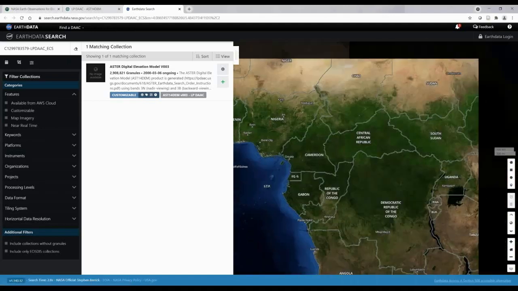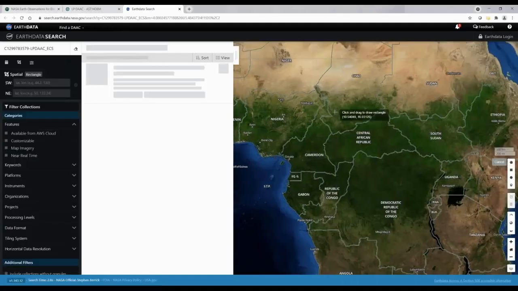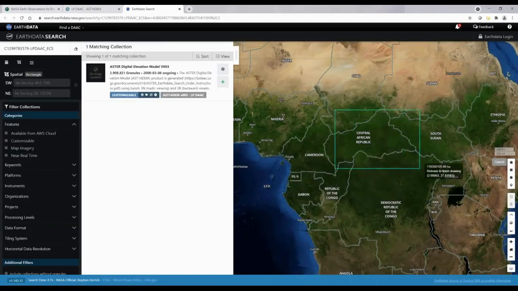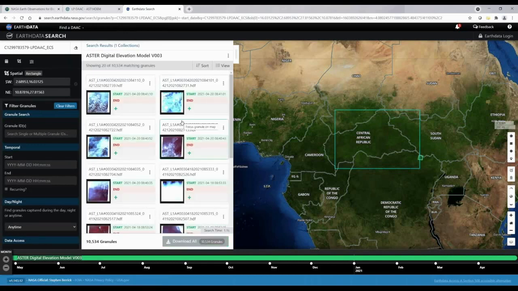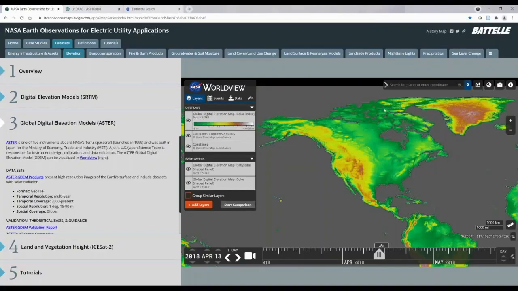Here we will zoom in and I will select an area and then click on the data product to show the matching granules. From here, you can sort the granules you wish to keep and download. So that is one example of how to access data through the story map.